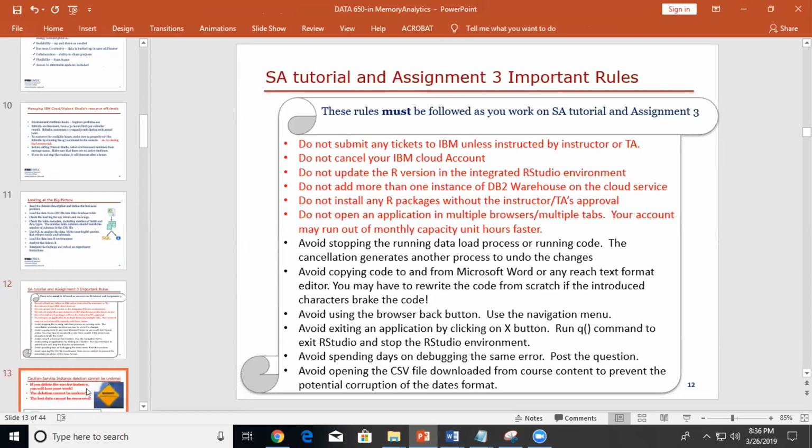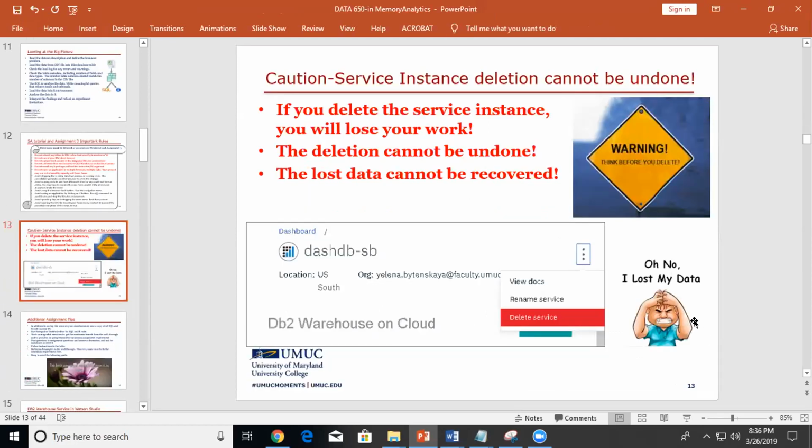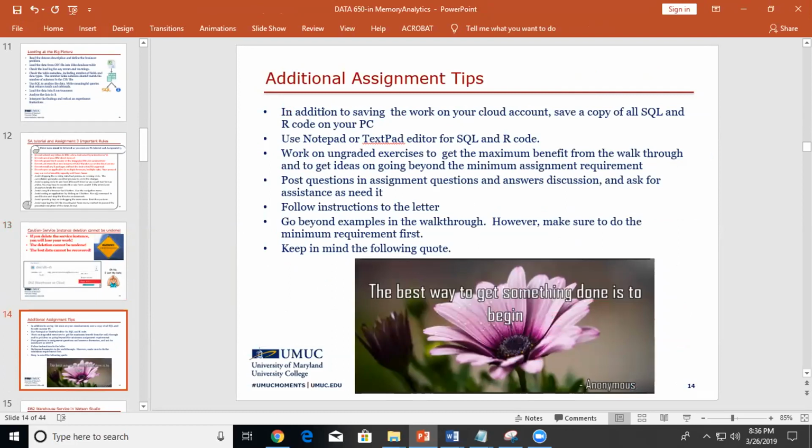So next thing, this is a big no-no. If you delete the service, you lose all your work, okay? The deletion cannot be undone, and we cannot restore the work. Like, see, this is an example. This is a service, and if I go do this, delete service, you're losing your work. Don't do that.